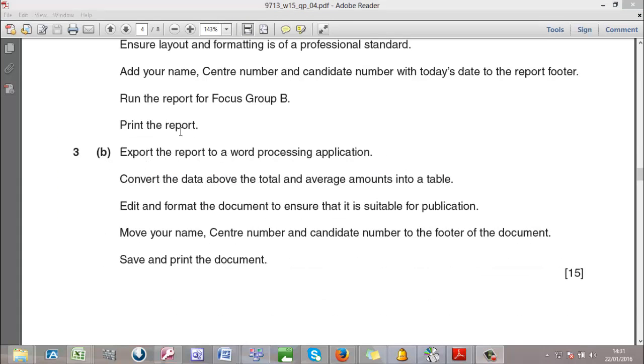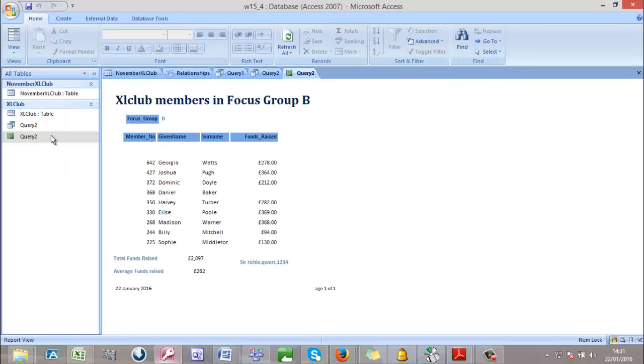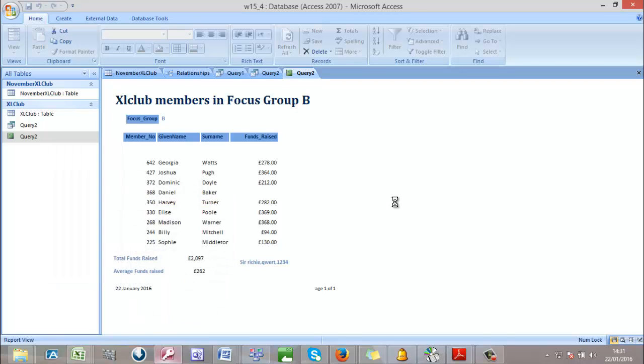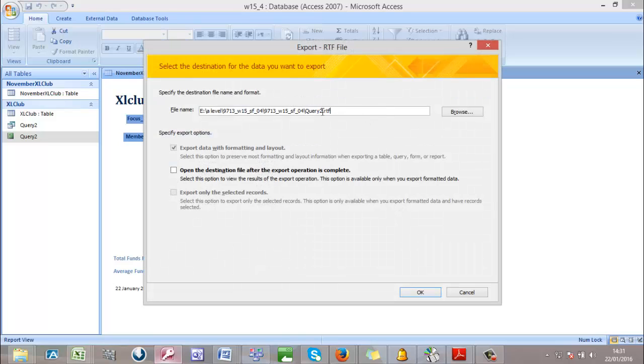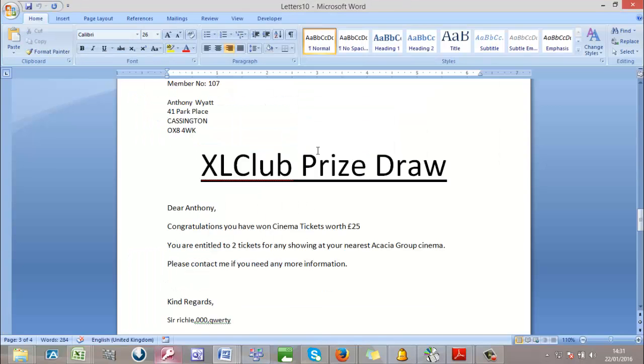All right, we're supposed to export the report, this report, to word processing application and convert some of the data to table and do one or few things. And so let's go to our reports. So we right click, export, word file. It's going to be RTF, don't worry. Okay, you just want to open the file. When it's finished export, click OK. Alright, so you will not get that error, don't worry.